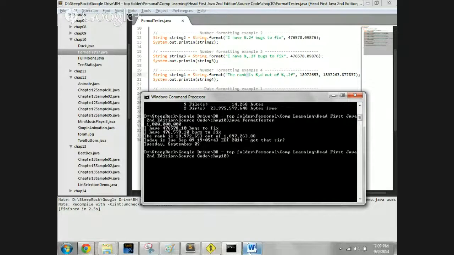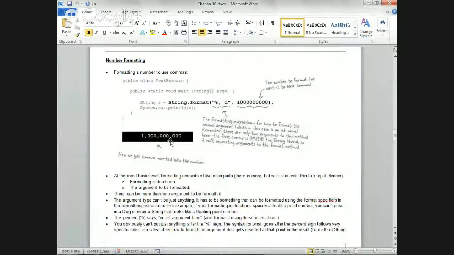Okay. So basically, these are the formatting instructions. Once you hit a parentheses sign for a couple of spaces, we'll see soon how many. That tells Java how you want to format it, and this is what you want to format.